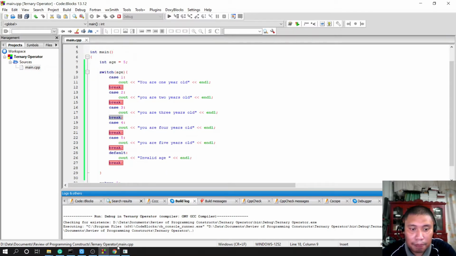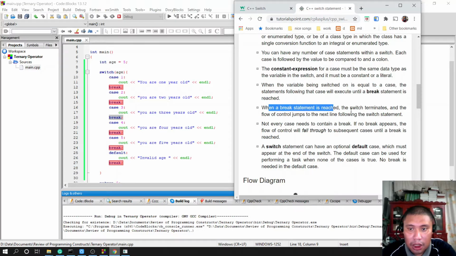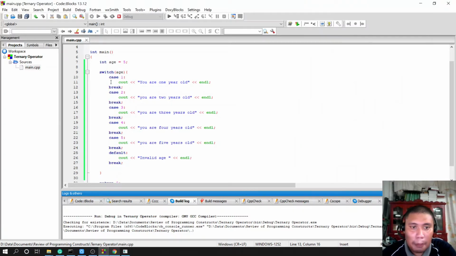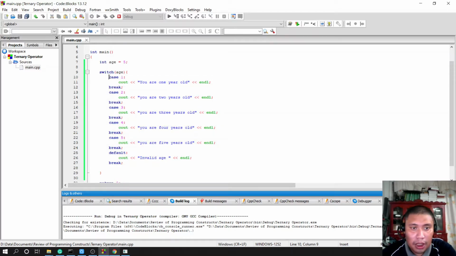Okay, when a break statement is reached, the switch terminates and the flow of control jumps to the next line following the switch statement. Okay, meaning this is how it works on the back end. So first, it will check if the variable has a value. So it doesn't really go first to case 5.